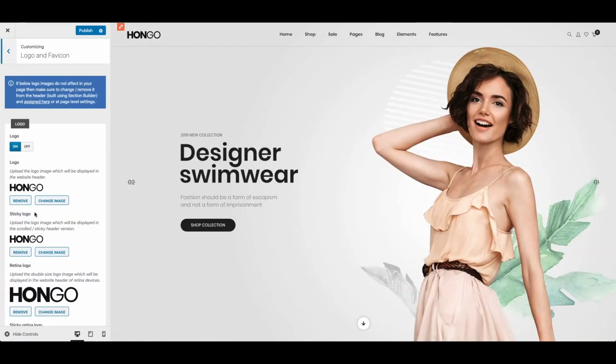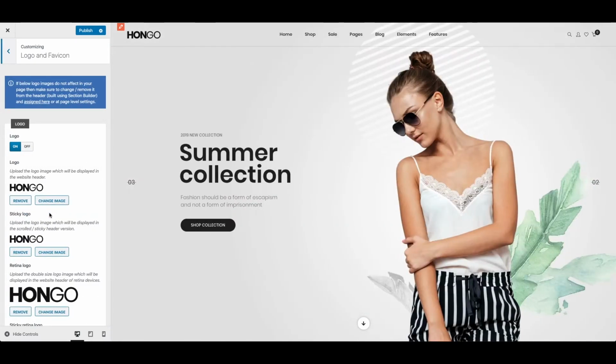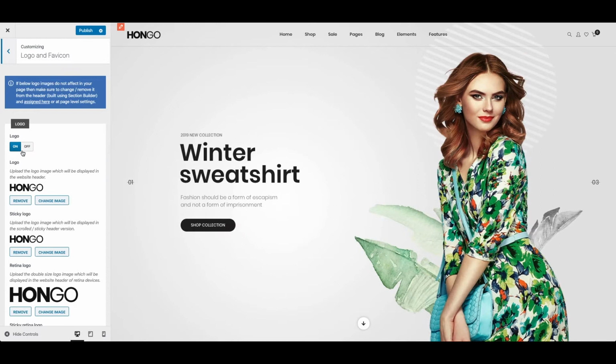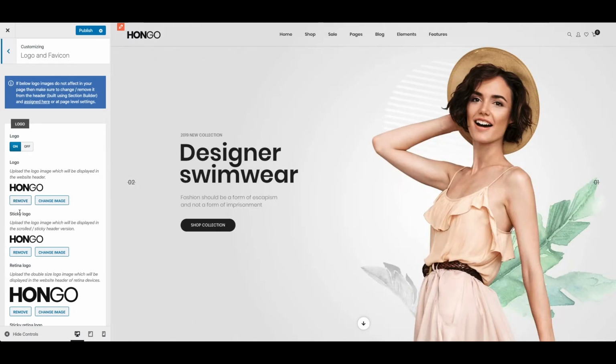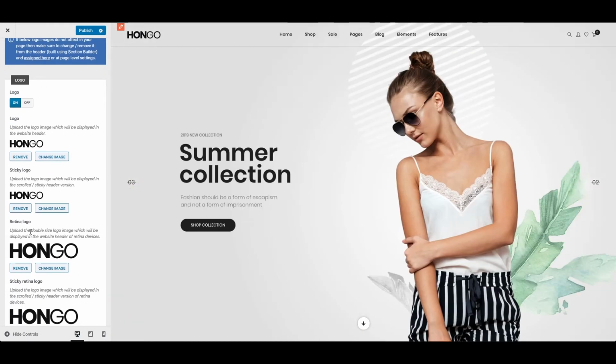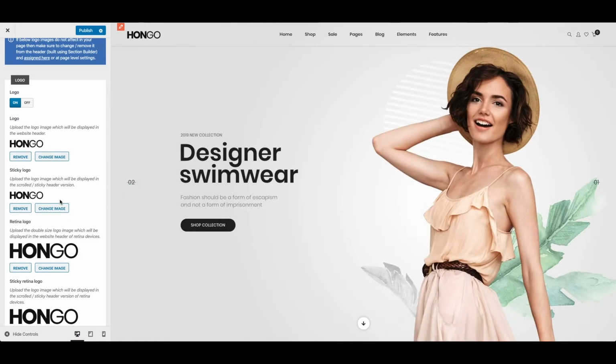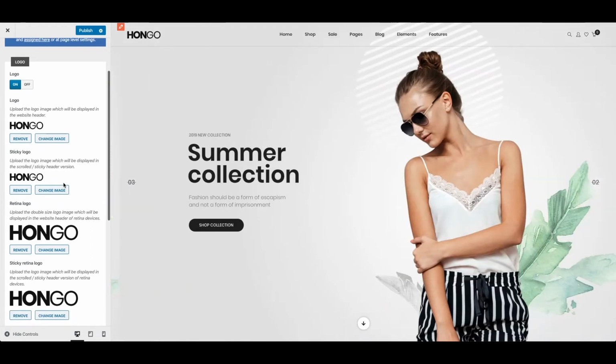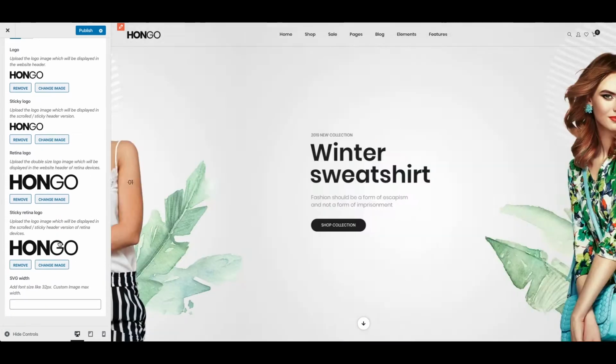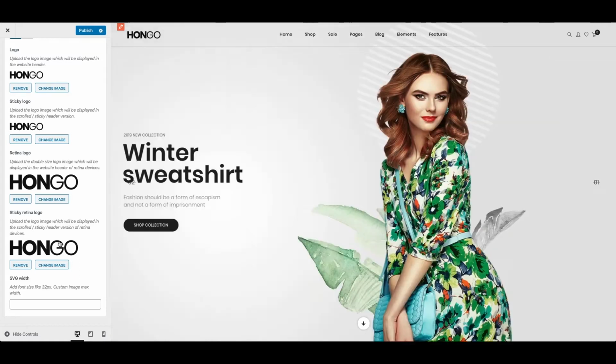Logo and favicon. You can switch on and off the logo here. Upload your standard and Retina logo images for normal and sticky header versions. If you have uploaded your logo images here, and if you do not upload logo images in the header logo shortcode in your header section, then the logo will be taken automatically from this area.